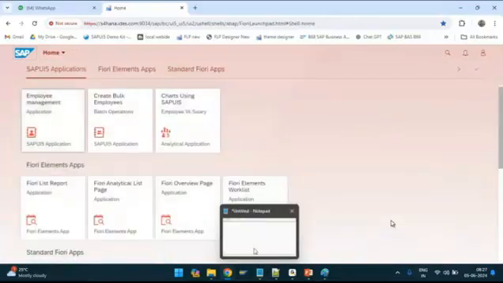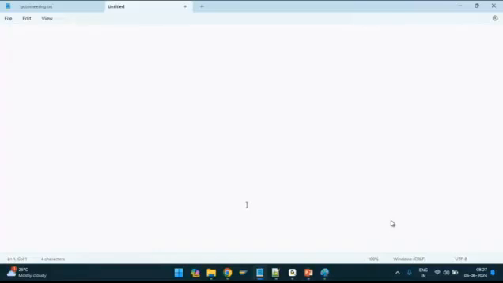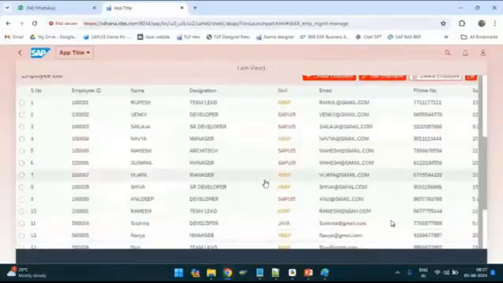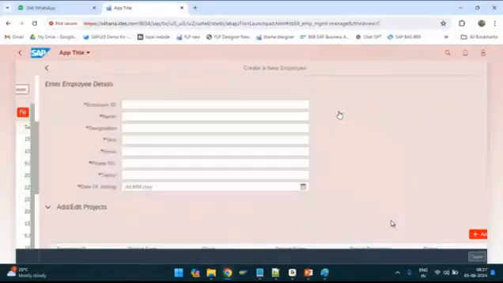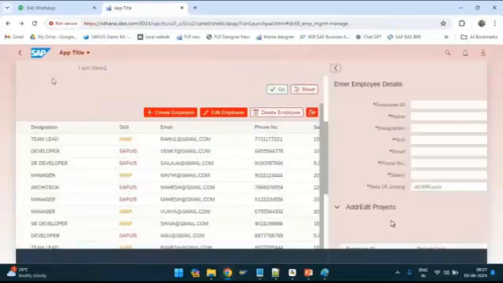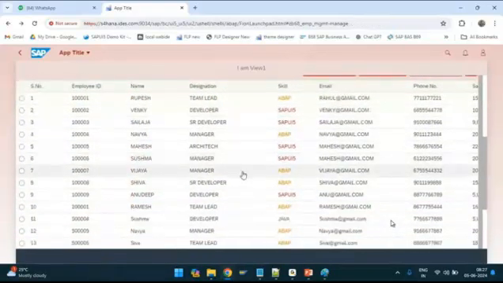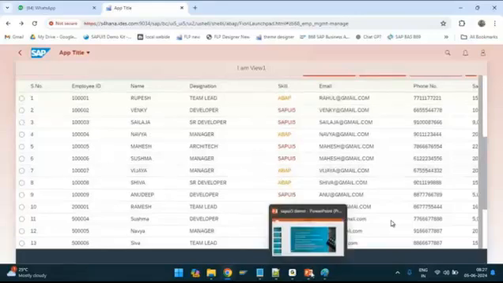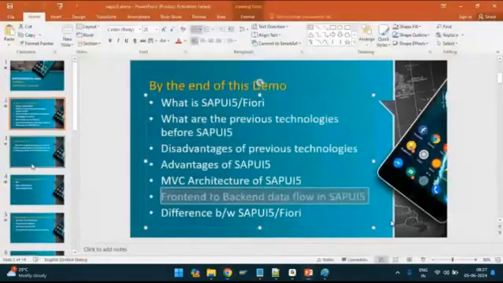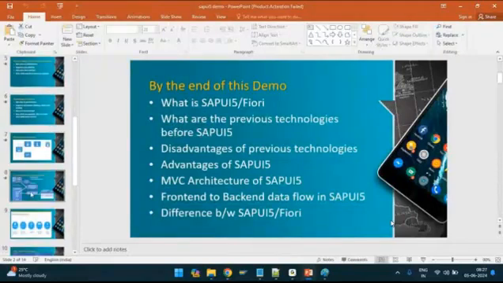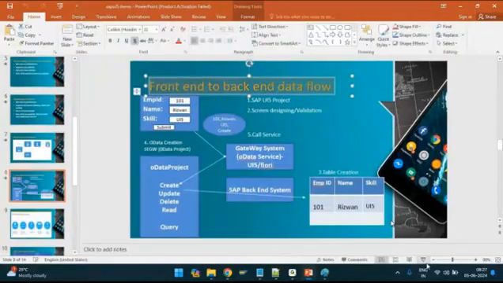So what is this one? This is front end to the back end data flow. How this particular data has flown from front end to the back end, and how the data has flown from back end to the front end into this table. To understand this, we need to understand this particular topic, front end to back end data flow and vice versa.